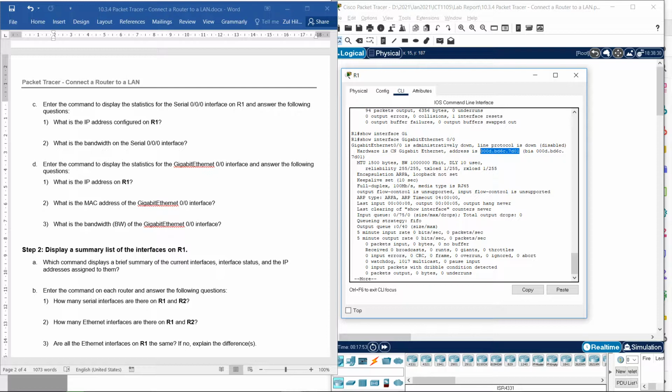And next, what is the bandwidth of the gigabit Ethernet? So you can see where is it? This one, bandwidth. How much? 0, 1, 2, 3, 4, 5, 6. It looks like 1 million kilobit or 1 gigabit per second. Okay, this is the bandwidth. So you can write the answer here, kilobit.